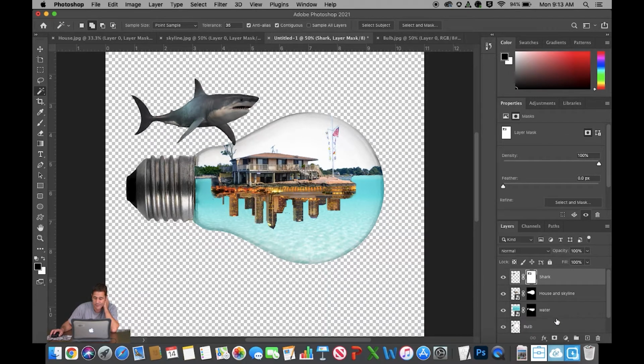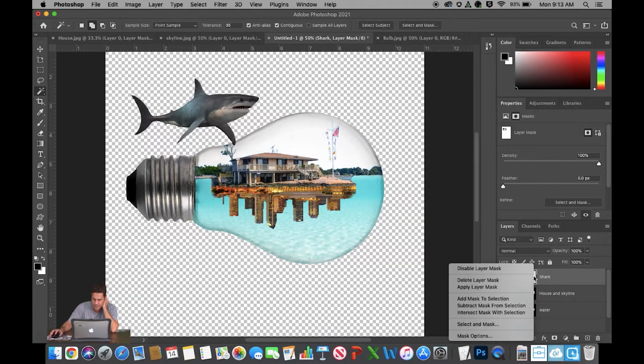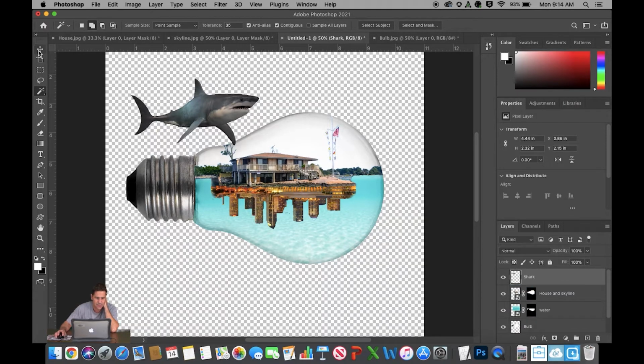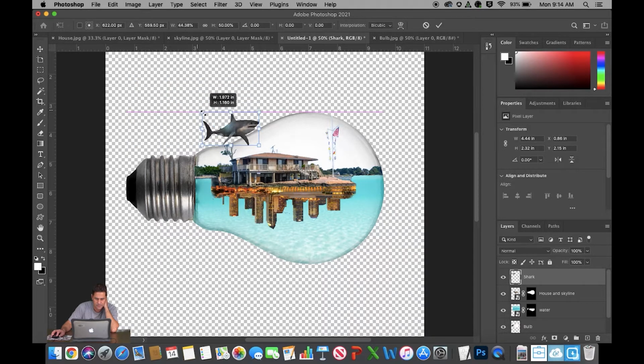So I now have this shark, and let's just apply the layer mask as well. So right click it, Apply Layer Mask. So now my shark, I'm going to resize it.